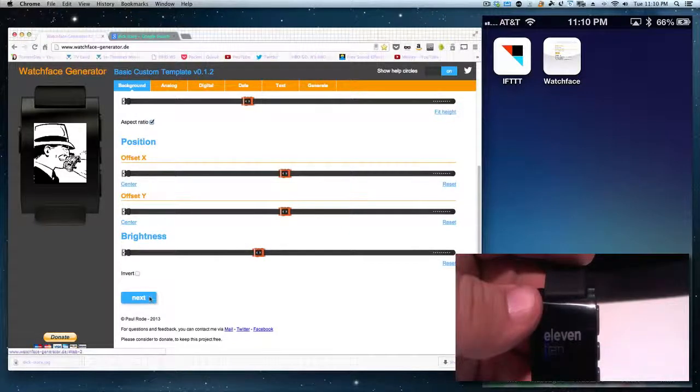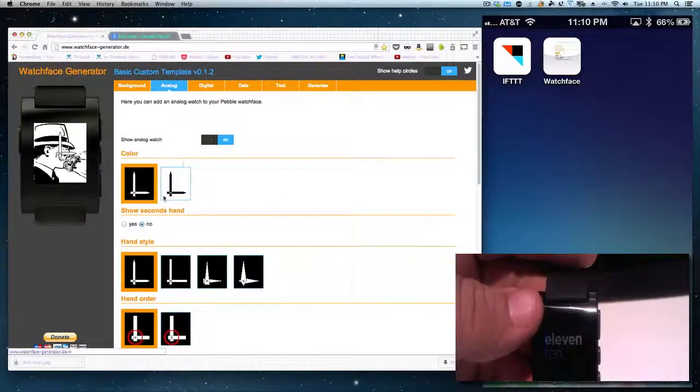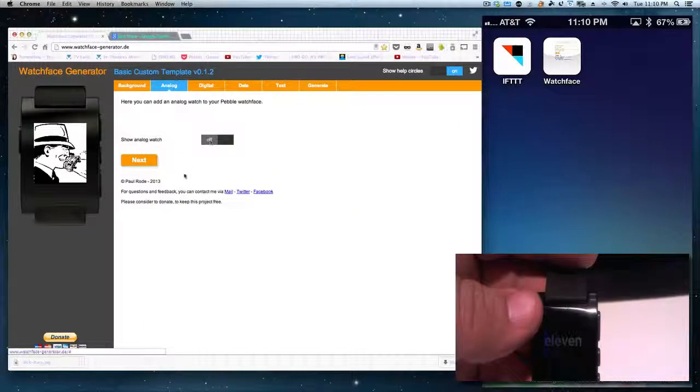Now we just click next, and it'll take you over and ask what you want to do. This is the analog tab, and now we can turn analog on and off. Let's say we wanted to use this one here. It looks a little bit like the Chrysler Building, and it's around the time Dick Tracy was around. But maybe you don't want an analog, so we'll just come off that.